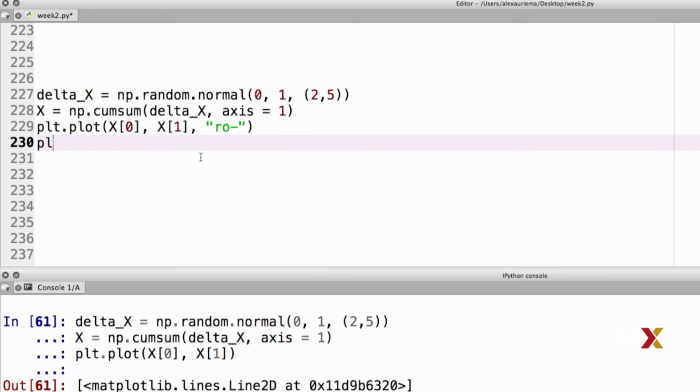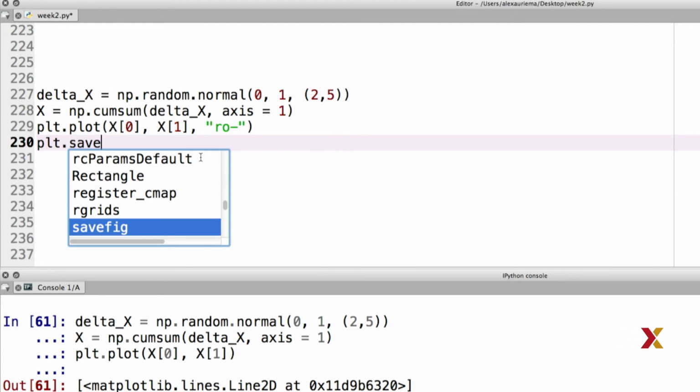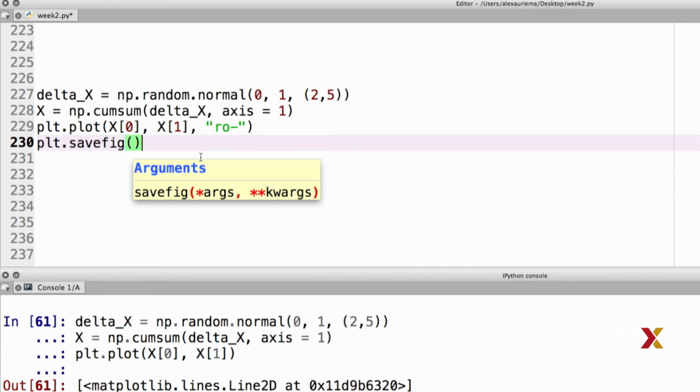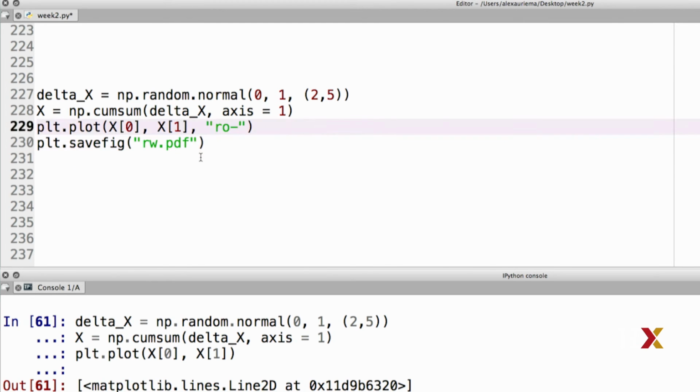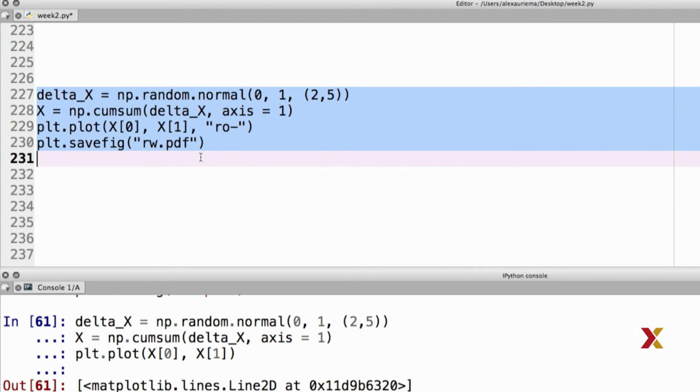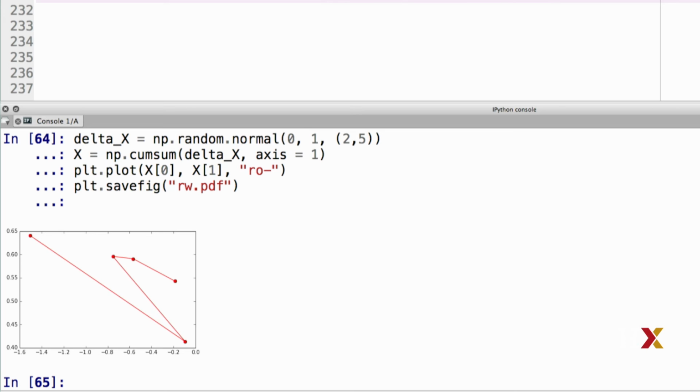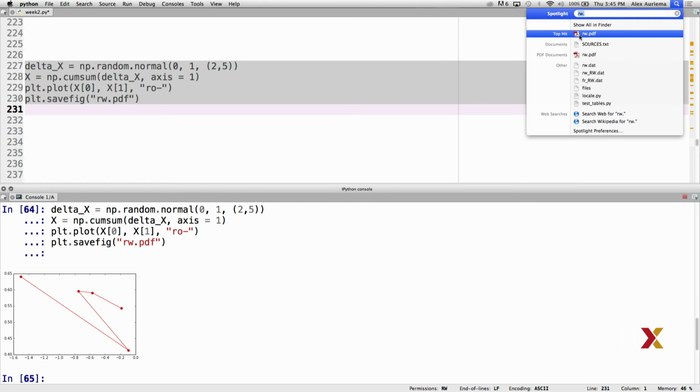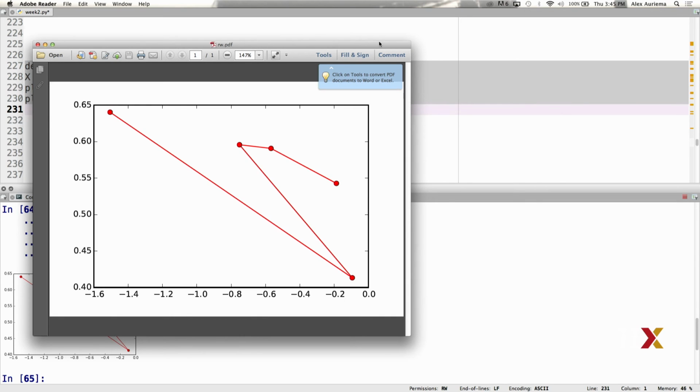I would then like to save this figure, so I'm going to be using the savefig command. I'm just going to call this RW, short for random walk, and I'd like that to be a PDF file. I will then run the code, and let's look for the PDF file on my computer. This shows us the first 4 steps of the random walk.